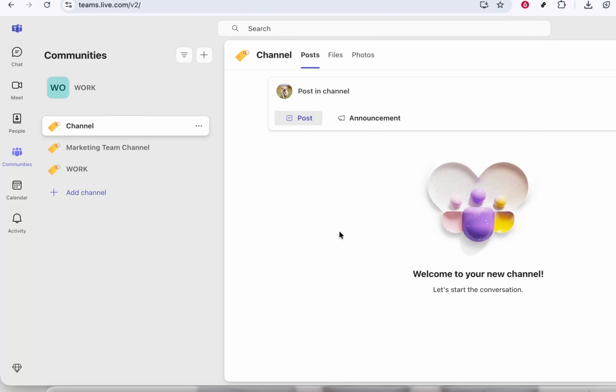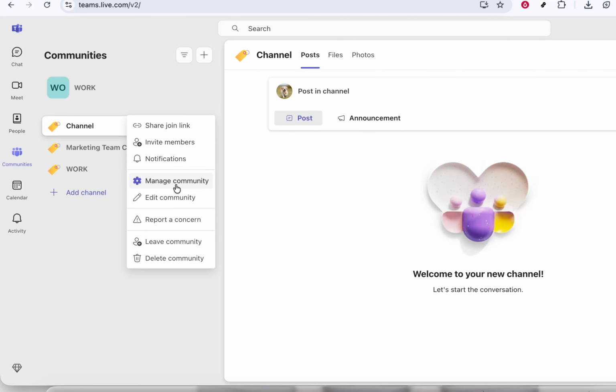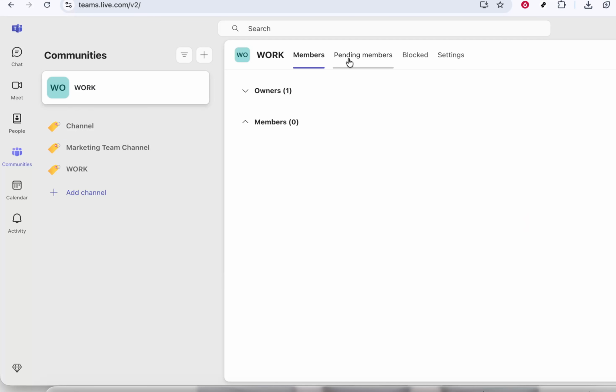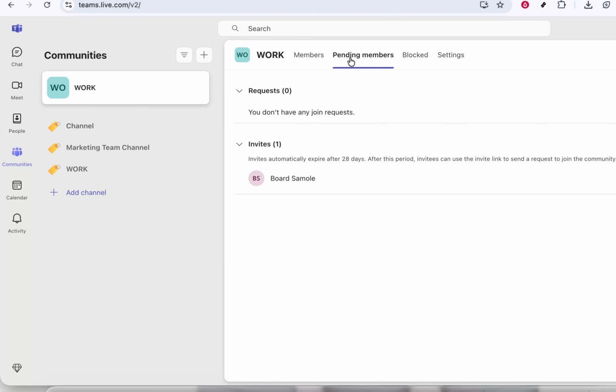From the menu that appears, find and click on Manage Community. This will take you to the management page for that specific community. Here, you'll see different tabs or sections related to how your community is set up, such as members, settings, and sometimes permissions. This is essentially your control center for that community.